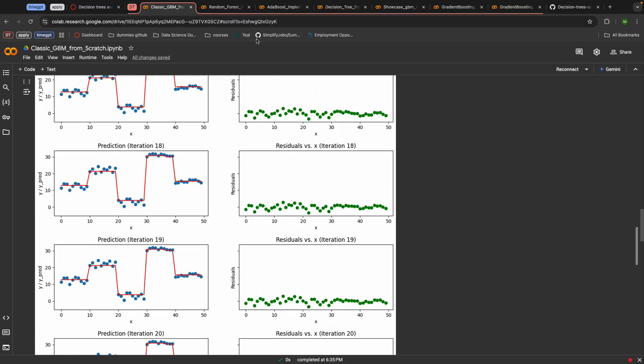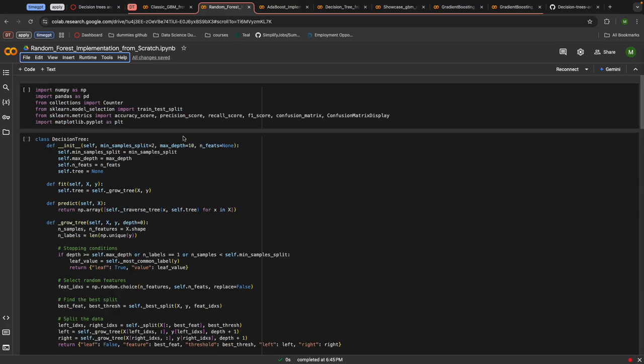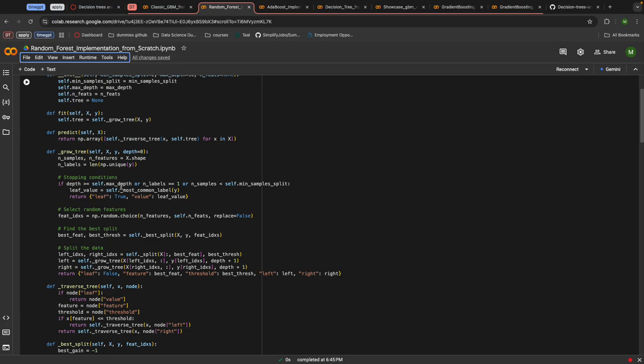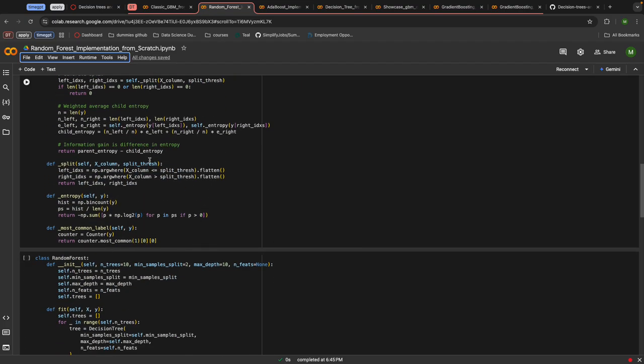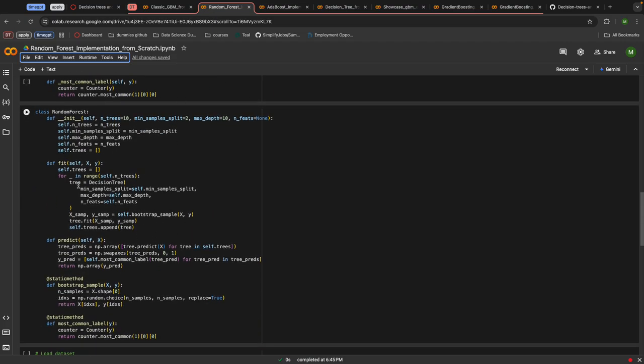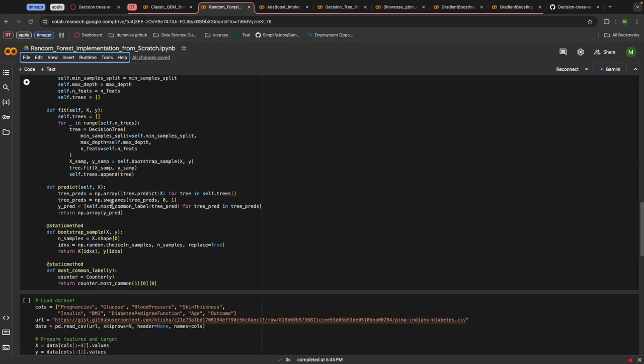If we move on, the next part is the random forest. In the random forest the steps are all the same. Here the decision tree is a supporting function for the random forest. It has the stopping conditions and selects random features, and here we split the data into left and right, computing the entropy and the child entropy. After that, the random forest has the predictions and the fit. Here the fitting of the model is performed over the range of trees, and here is the prediction for that.